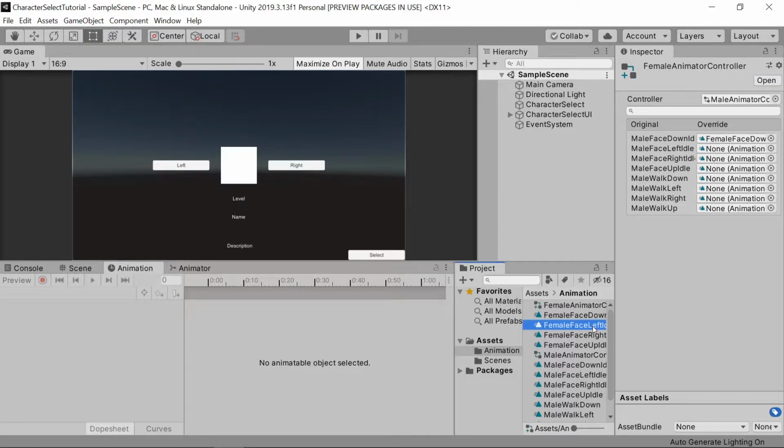Instead of left idle, we're going to do male face, we're going to female face. We're overriding the male with the right idle, and then the up idle will go in the place of this. Okay, so now we can go, that's how it's going to work. We'll go back and create the other animations really quick.